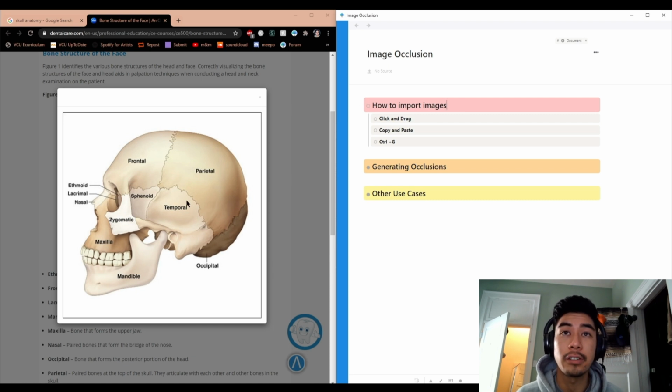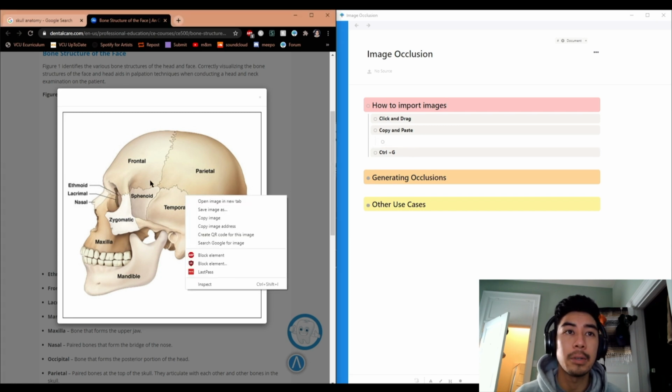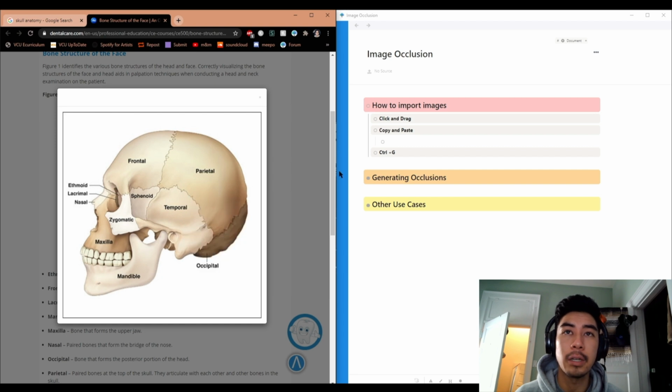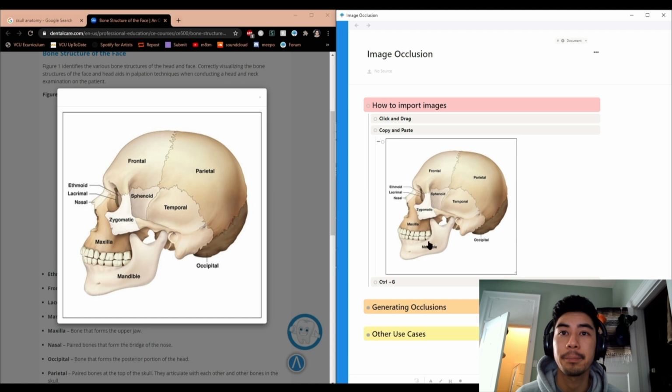The first way is just click and drag. The second way is to copy and paste. Let me just actually demonstrate this. So find an image that you wanna copy, select copy image, and Control V to paste it into RemNote.